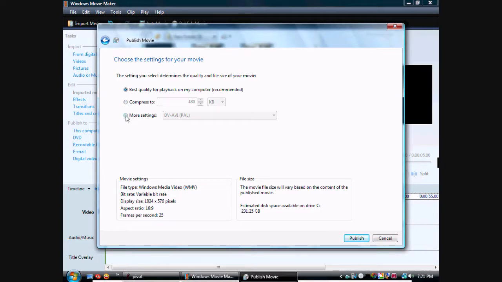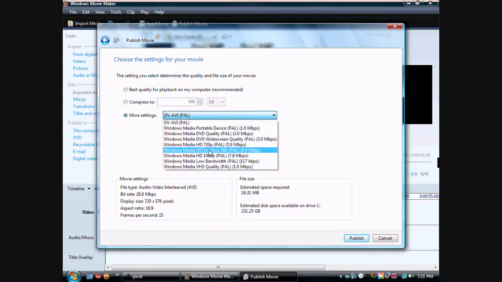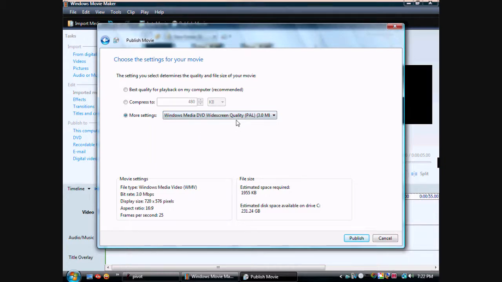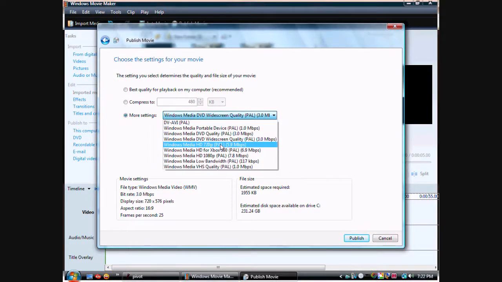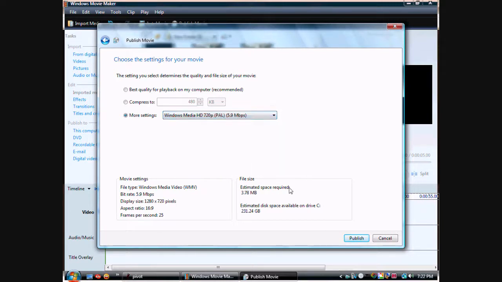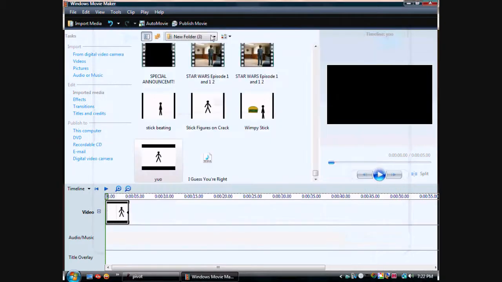And if you want to make it HD, click more settings and go down. And here, click on the one that says Windows Media HD 720p PAL 5.9 Mbps. I clicked the wrong button, but that's the one I just said. There, click publish.